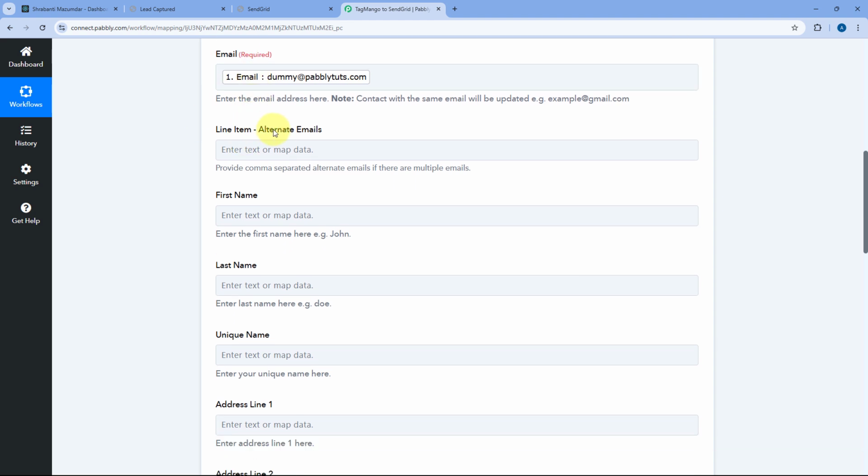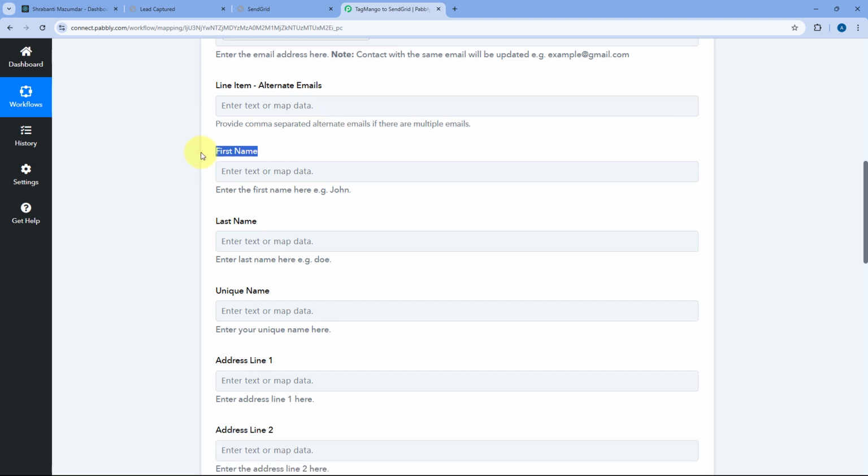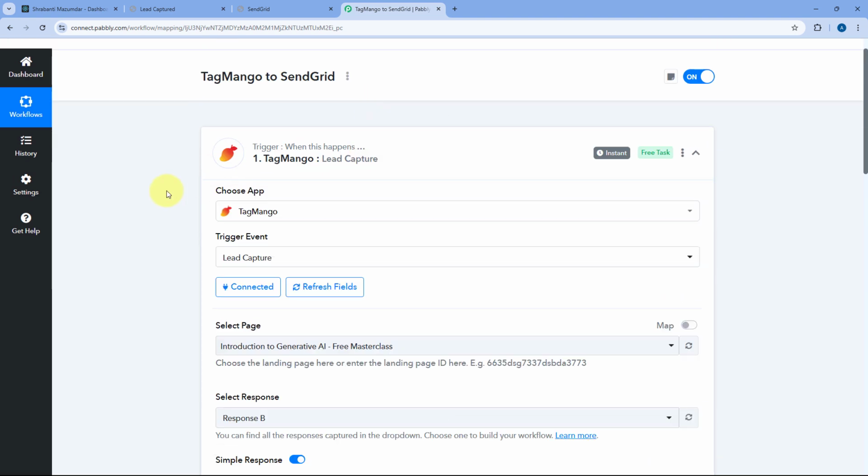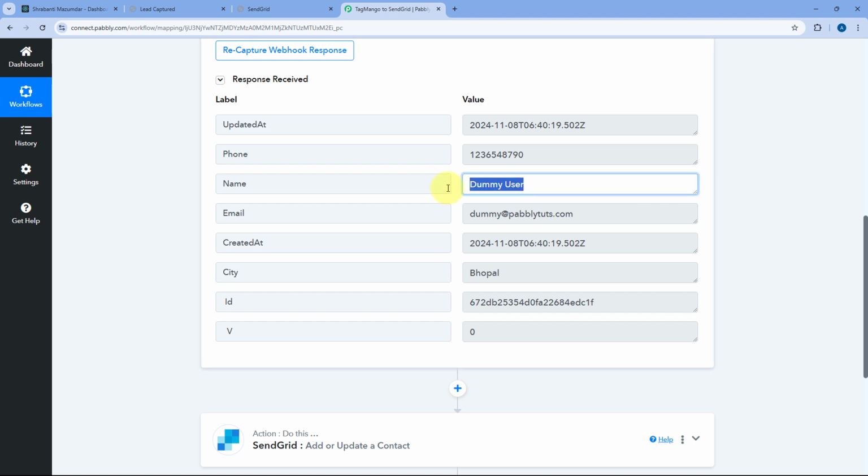After mapping the email, it is asking us for the alternate email, and we haven't received the alternate email. And this field of alternate email is also not mandatory, not required. So if you want, you can basically ignore these fields for now. Then it is asking us for the first name and last name. Now we have received the response of the full name of the lead from TagMango, but SendGrid is asking us for the separate response of first name and last name.